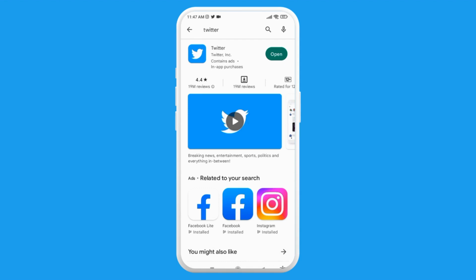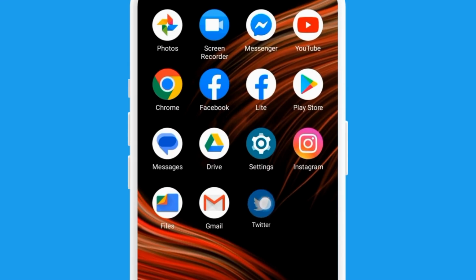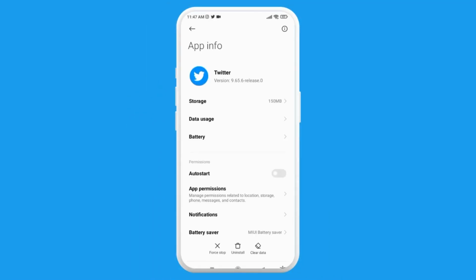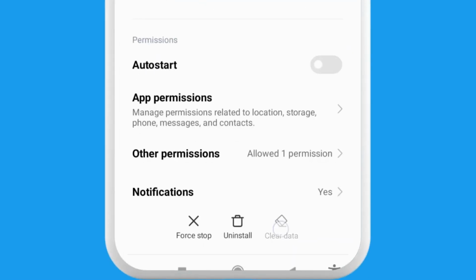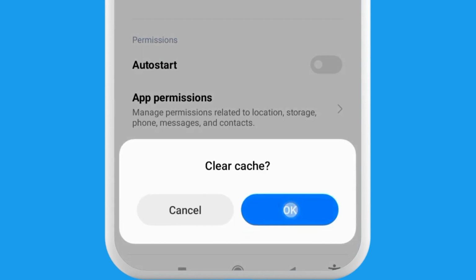Now the second thing you have to do is just clear the cache of your messaging and Twitter app. For that, long press on your Twitter, tap on the option App Info. At the bottom you can see this option of Clear Data, tap on it. Tap on the option Clear Cache, tap on OK.